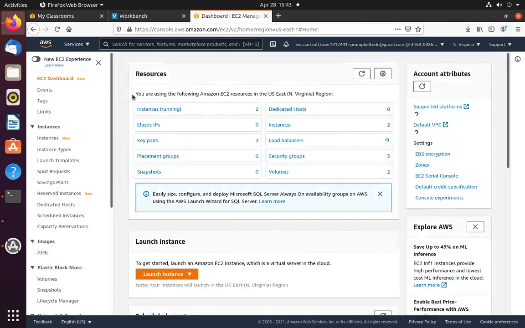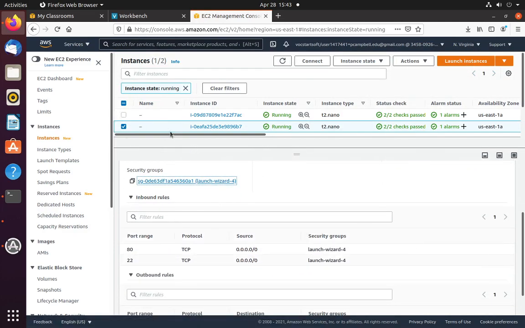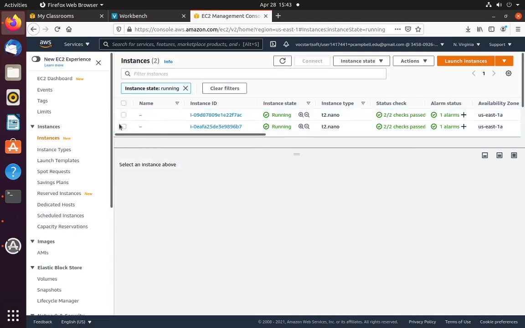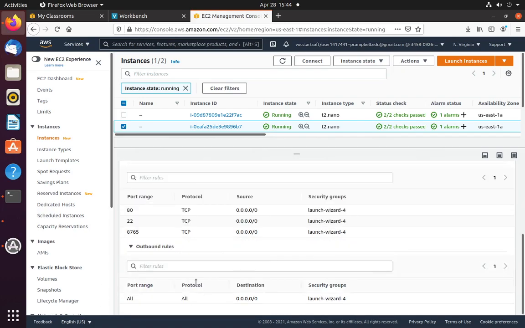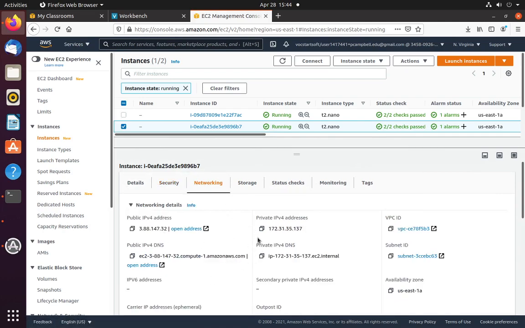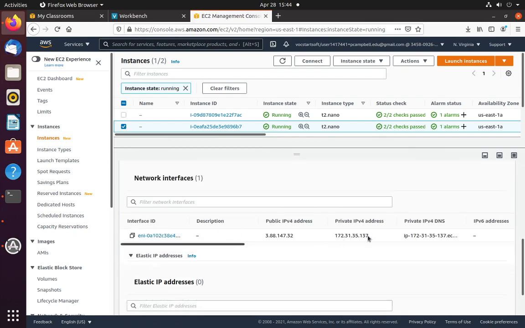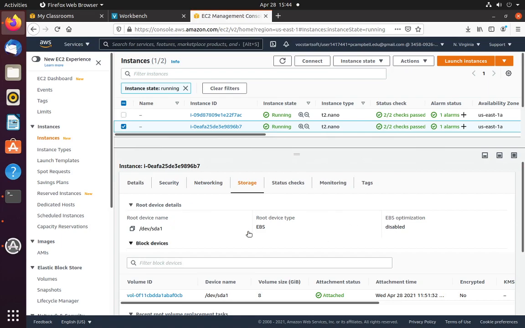Now I want to go back here and check my instances again. Let me reload the security here. My security rules now show 8765, but the outbound hasn't changed. And then there's networking, which has most of the information we see in the main details, but it also shows our network interfaces. We can have multiple interfaces, and we're not using elastic IPs. I'm not going to talk about that right now. And then there's the storage we're using. We just use the default storage.